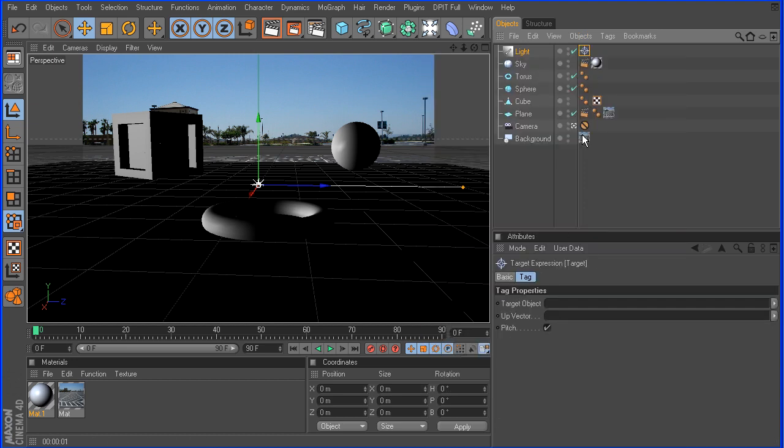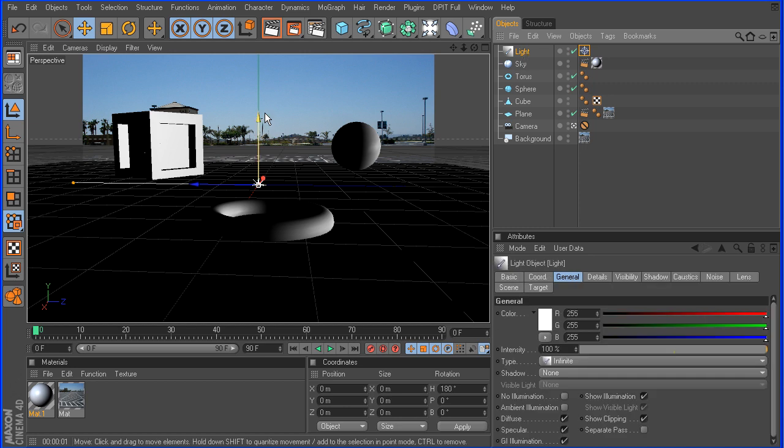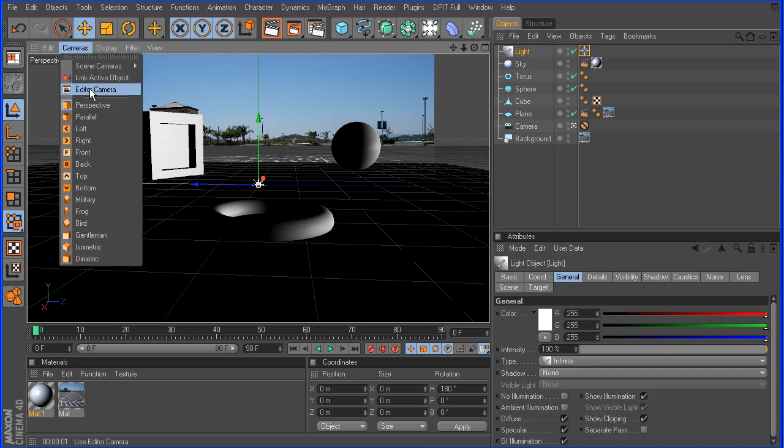I'm going to right click on it, and I'm going to go to Cinema 4D Tags, Target. And here for the Target tag, you'll notice it says Target Object. And what this is saying is, where do you want this light to be pointed? What do you want it to be targeting or pointing at? And what we want to do is point it at the plane. So take the plane and drag it into the Target Object. So let's take the light, and to orient this a little better, I'm going to jump out of this camera back to the editor camera.